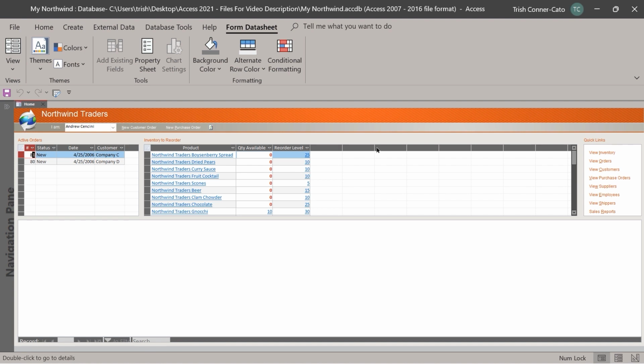Now, this is another form that pops up. So it's designed, so for this person, Andrew Cincini, it's showing active orders. It's showing inventory to reorder. And on the right side, you have a series of quick links that would lead Andrew to view inventory, view orders, view all of these different things. So a pretty slick form that pops up after the login form.